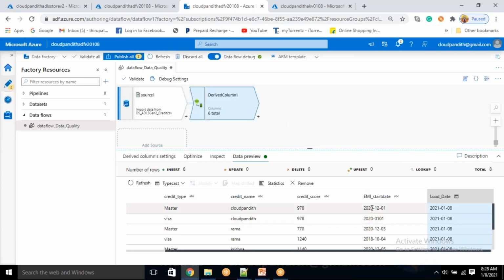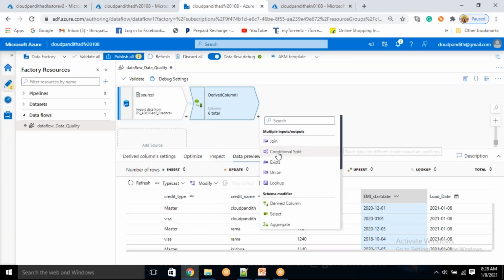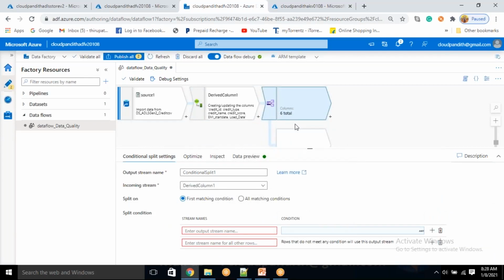Then you see, this is the format of the start date, YYYYMMDD. Now I want to split these records based on this start date. If the start date has a proper format, those records I want to put in one flow. All bad records I want to put in another flow. Just use conditional split. For conditional split, the input is the output of this derived column. Here I can say good records.